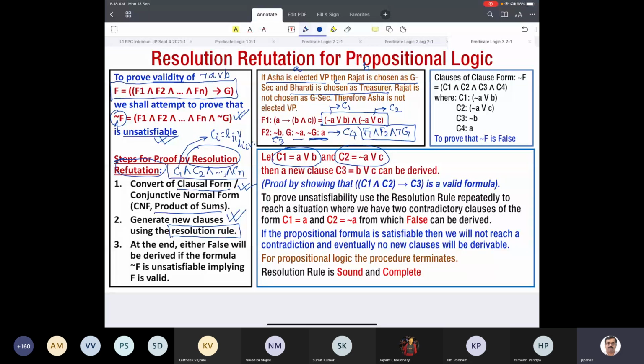All my clauses are ANDed in this current representation. And because all my clauses are ANDed in this current representation, I know that in this case C1 and C2 is true. And because C1 and C2 is true, I can derive C3, which is B or C, and say that now along with C1 and C2, C3 is also true. Is it clear?